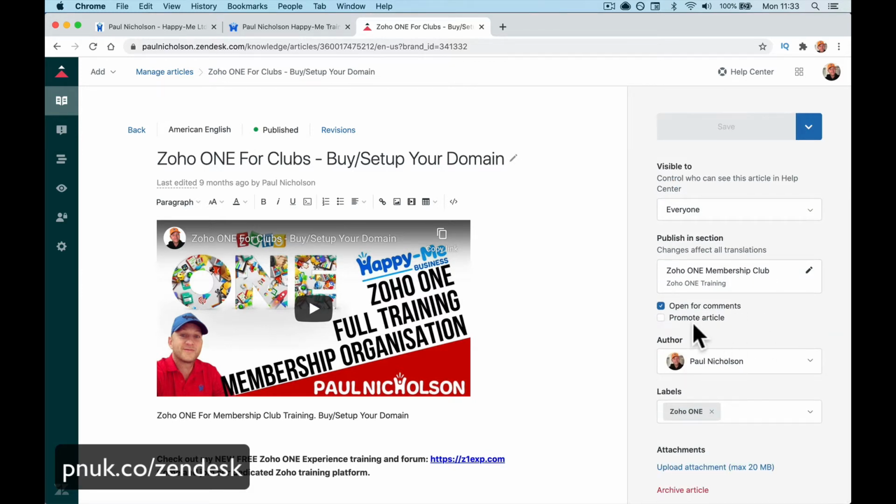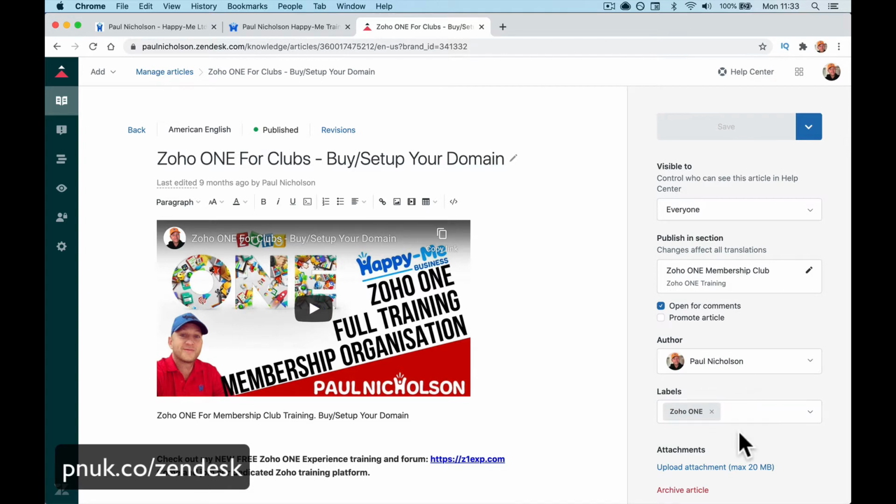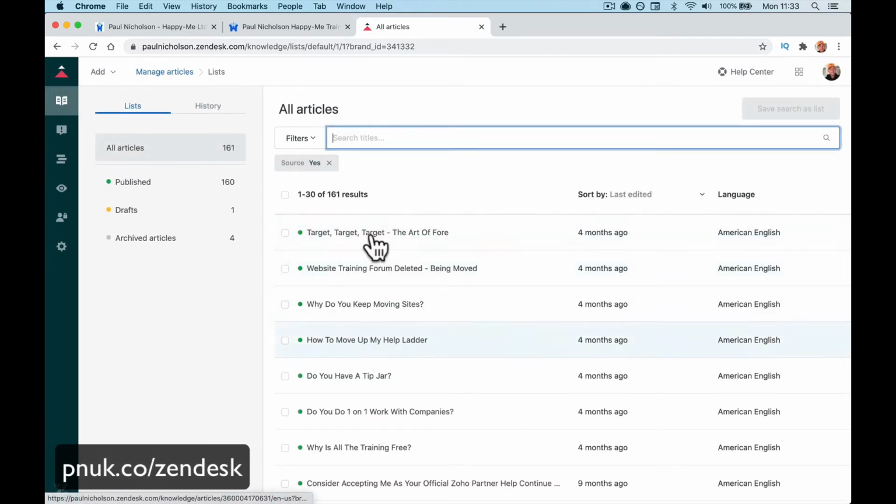Open for comments. Promote it would make it a featured article. Who's the author? If you've got more than one, you could tag any labels, any attachments, and then you would save it. So it's really easy to manage and do the hierarchy on the articles and see everything you've got.